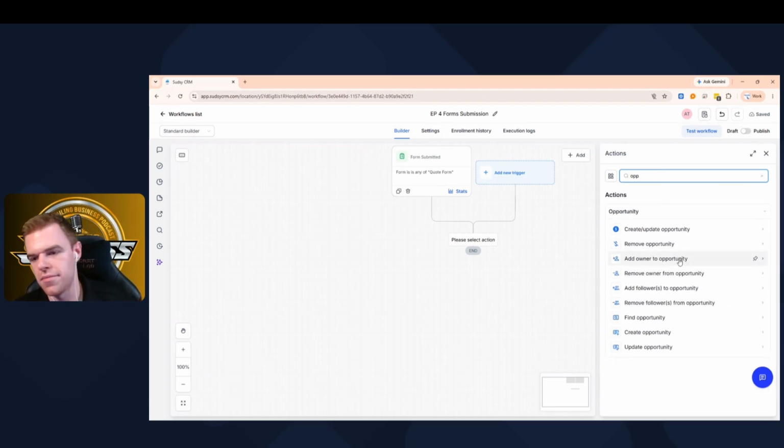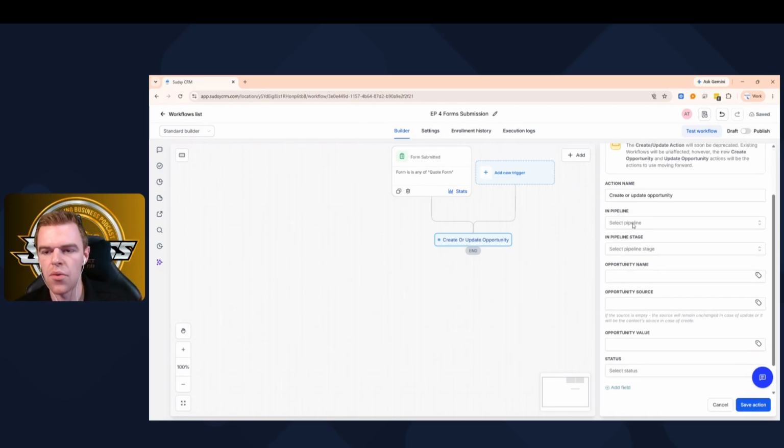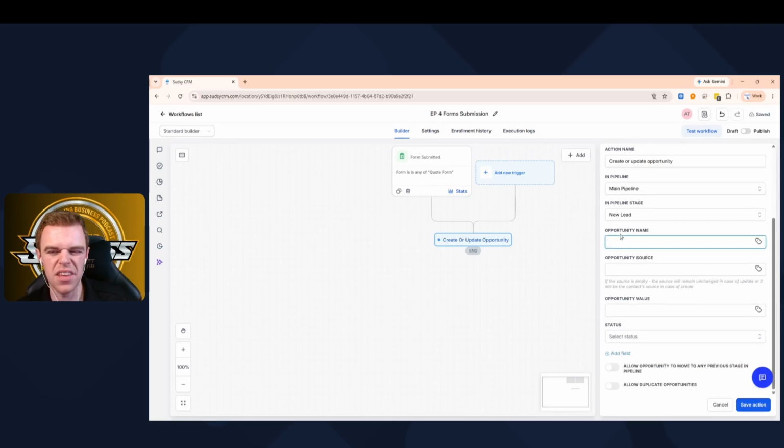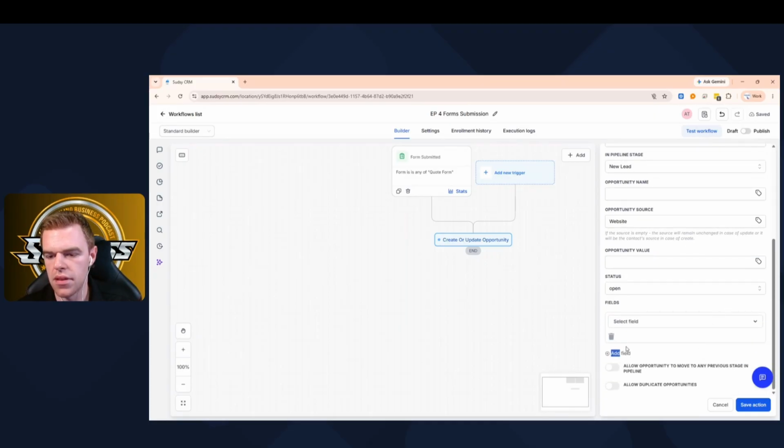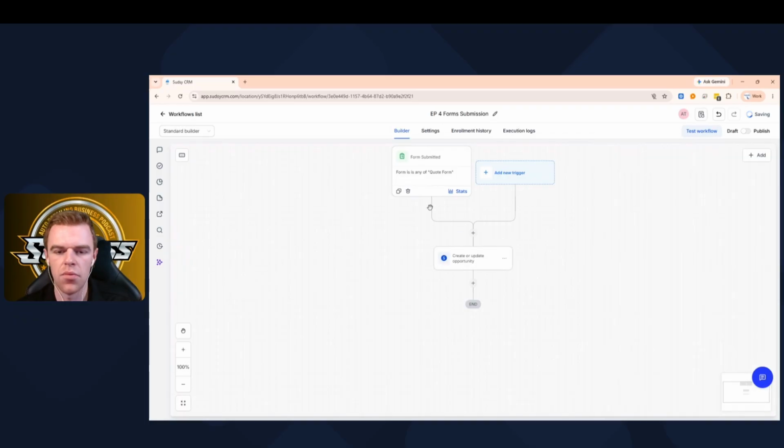I want to do a few things. I have a pipeline. I want to make an opportunity in my main pipeline. I want it to go to new lead. I want the opportunity name, leave it blank. It'll be their first name. Opportunity source will be website. Value, we don't really know what it's going to be. And it's going to be open. What this does, this is going to make an opportunity in your pipeline. If you don't have a pipeline already, it's stages where people are, so you can visibly see where all your quotes are.